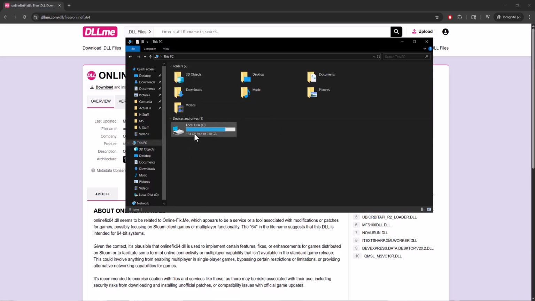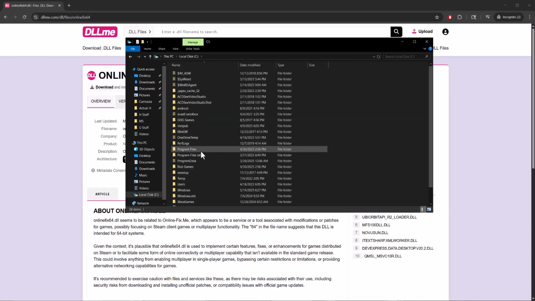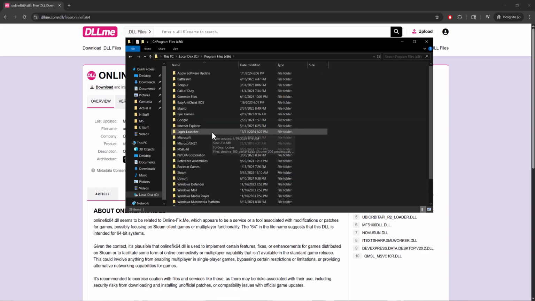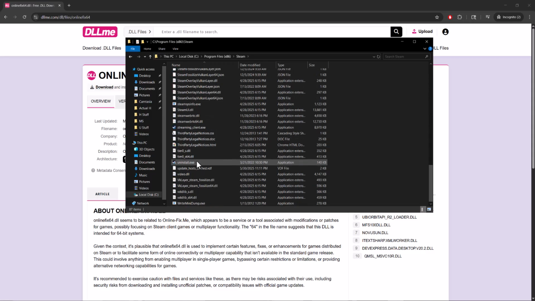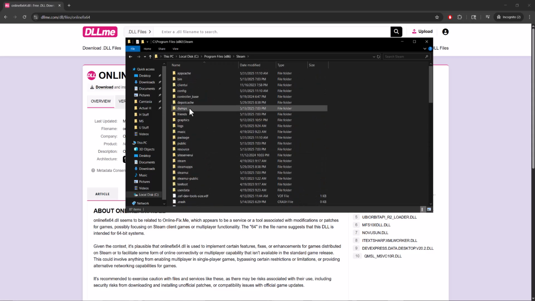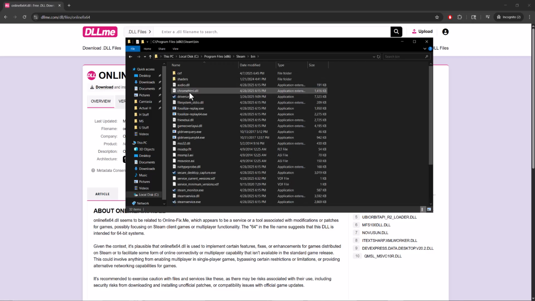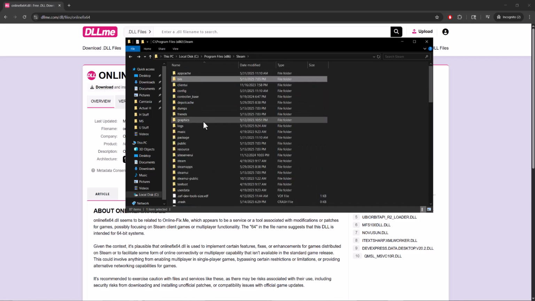In here, find local disk C, go for program files 86, and let's say this is happening on Steam for you. Basically find whichever launcher you're having this issue on, again Steam in this instance, and in here you can either dump in the DLL file, or there's usually other spots as well where you can go and find wherever their DLL files are. You can dump it in there as well. What I mean by dump is just copy paste it in there.